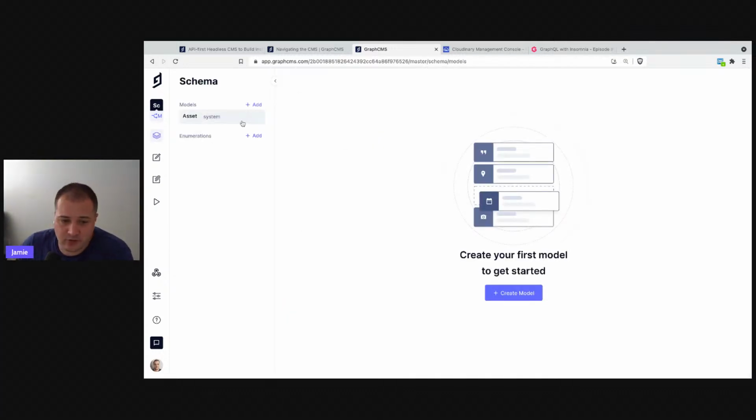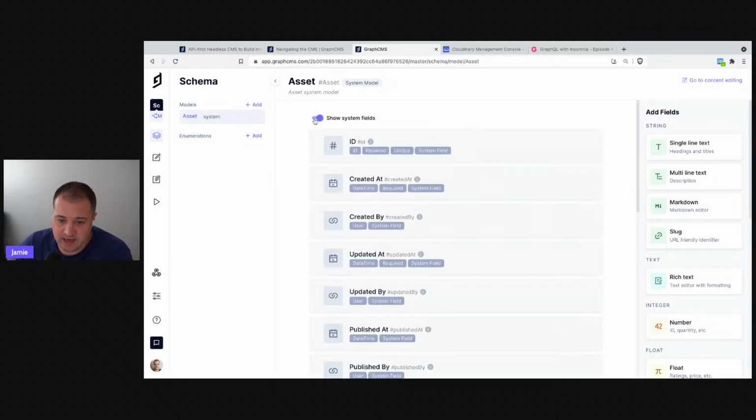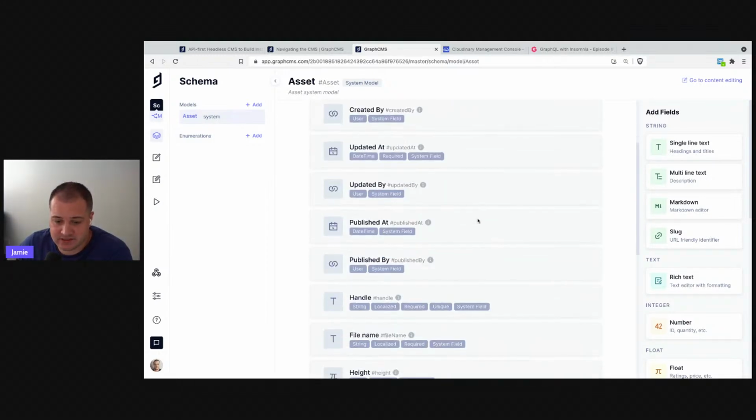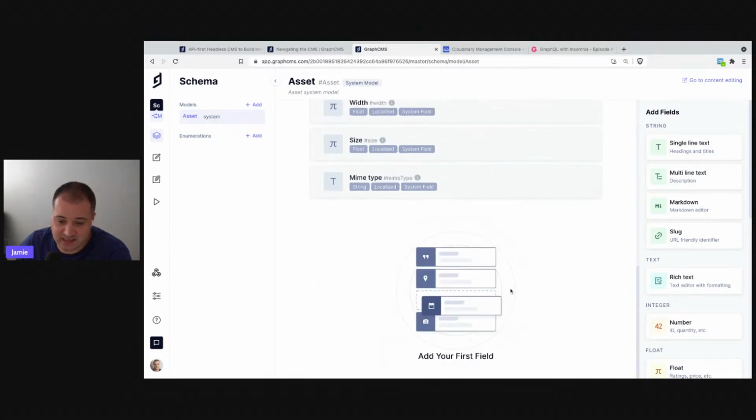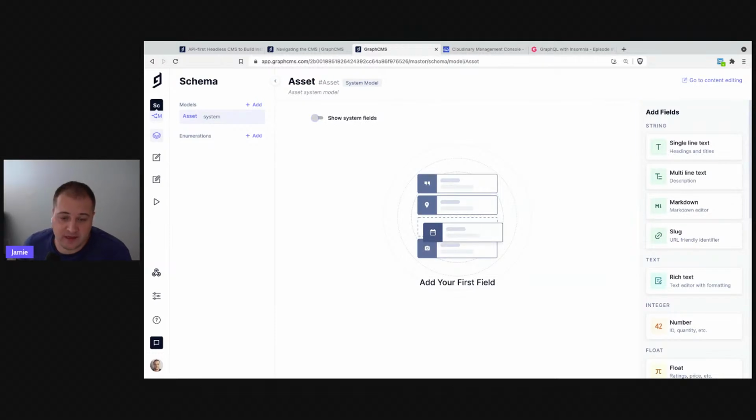By default, every project will have an asset model. That asset model can also be customized as well. So if we enable the system fields, you'll see by default that we have quite a lot of custom fields here that come with the asset model. And assets can be for documents, PDFs, Word docs, Excel sheets, even videos, audio files, images. You can upload those as assets, and you can relate those to your project as well, which is really, really cool. So why don't we just create our first model?